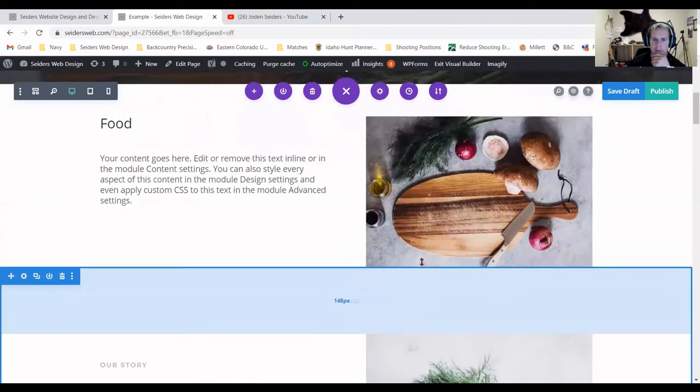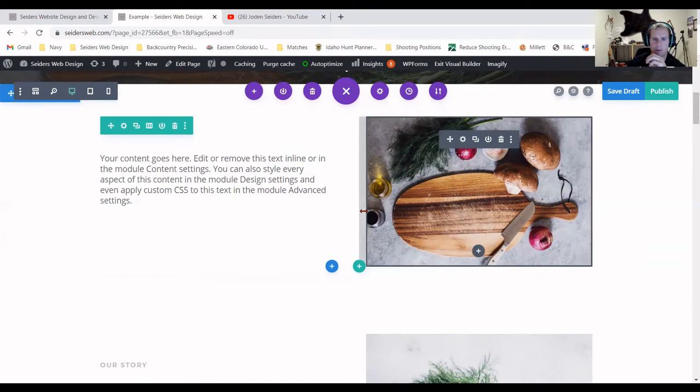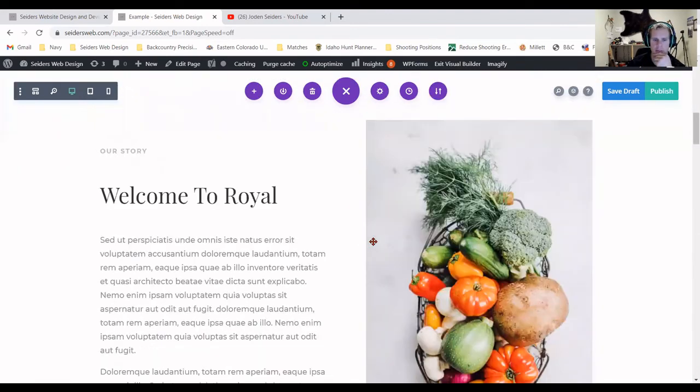But the gist of this tutorial is just to show you how to create a section, a row, and then your modules within a row. So three different aspects of building a page, essentially.